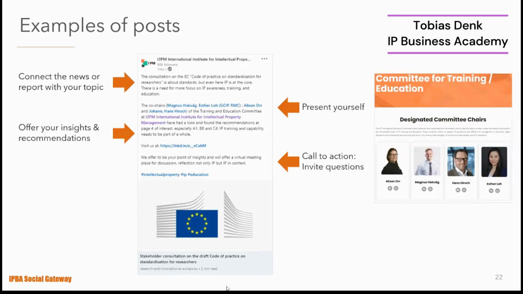So the first part here is basically connecting the inspiration that you have seen on the first slide. So here it is a report about standardization for researchers, and you put it into your specific IP context. So here it is about making the connection between the report and the IP awareness training and education topic. So this is typically the first short introduction to create your own context based on the news article or the content.